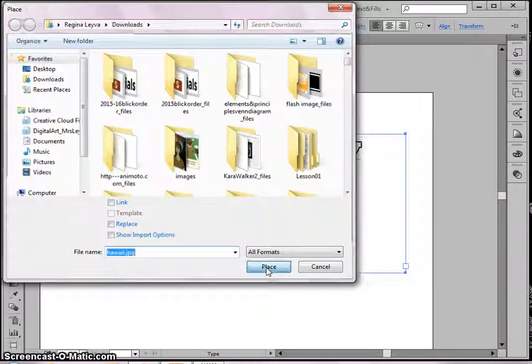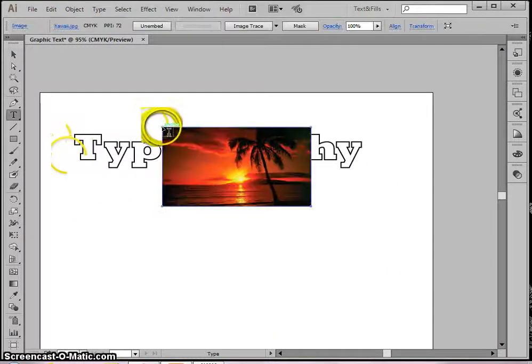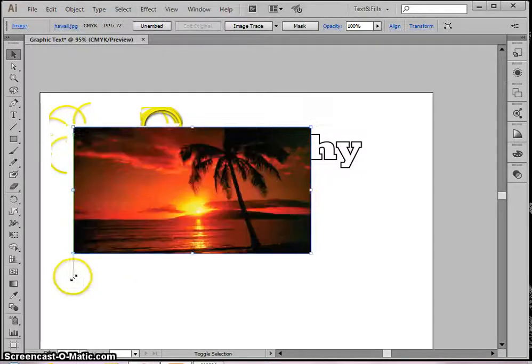And click on Place. And then we're just going to place that image anywhere here, and we're going to get out of our text tool, go to our selection tool, and select the image. And then we're going to hold down our Shift key, and drag out the image so it's covering all of the text.